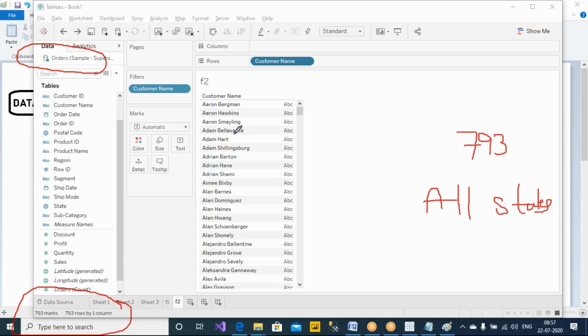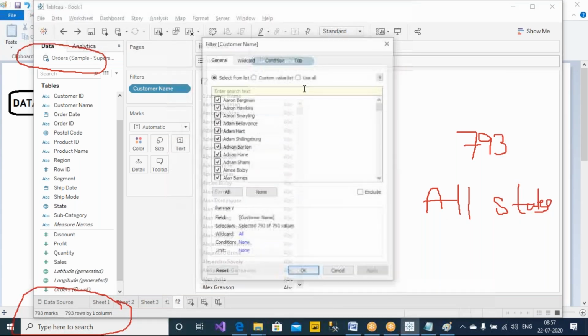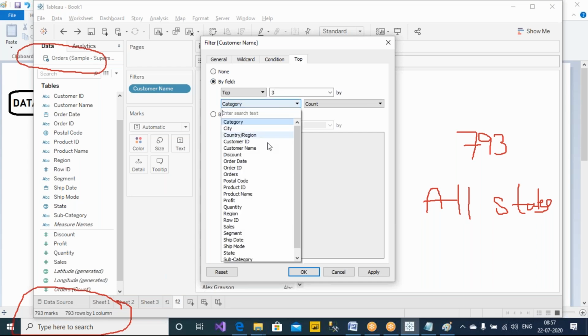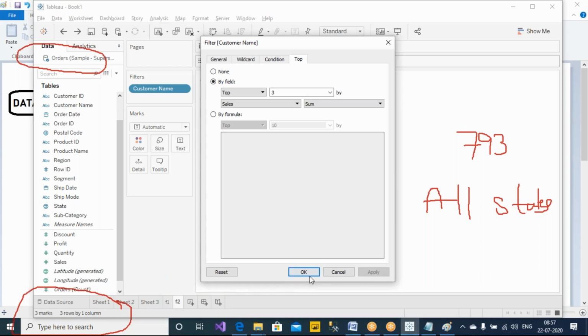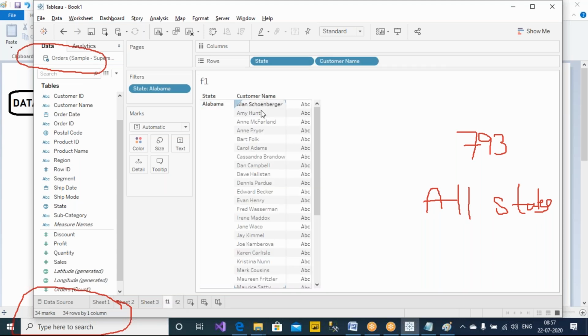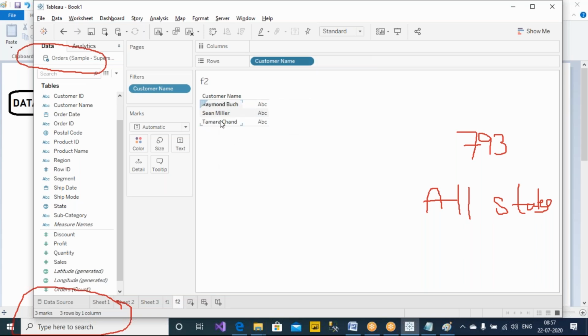And for all states, we are applying give me the top 3, and this is what we did in the previous result here. Sales, and then apply, and then okay. Now out of 793 customers, you have got 3 customers. Okay, now this is filter 1 and this is filter 2. Filter 1 has customer names, filter 2 has customer names. Now it has to take the intersection. That means what is common in both the filters.